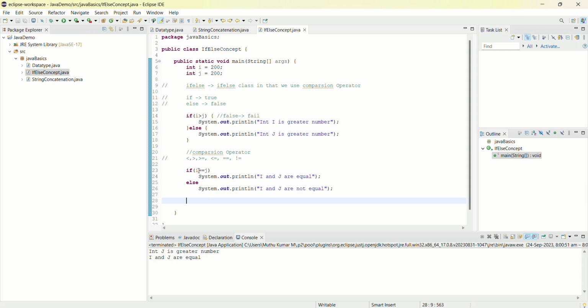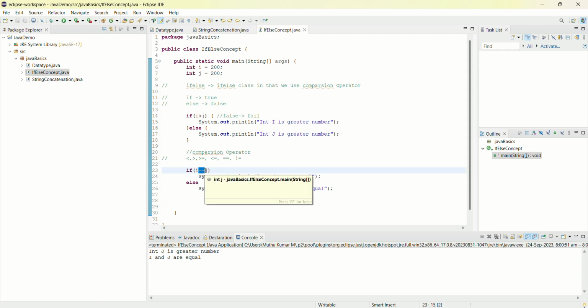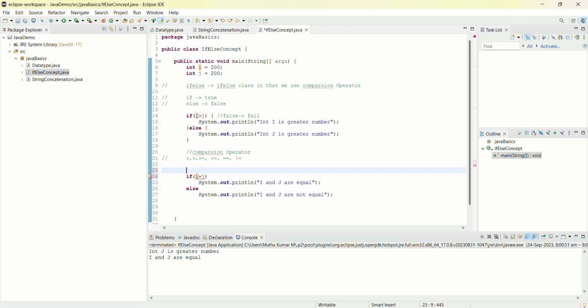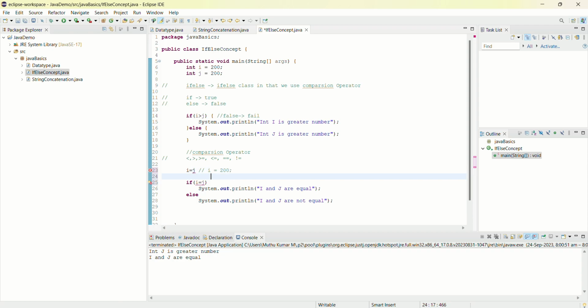Double equal to means equal. If I mention a single equal, it will take it as an assignment. So if I mention i equal to j, then Java will think we are assigning the value of j to i. What is the value of j? j is 200. So we are assigning i equal to 200. If I mention double equal to, then it will take it as a condition, and both numbers need to be equal.